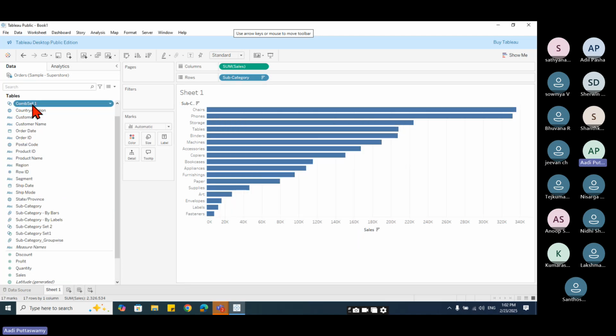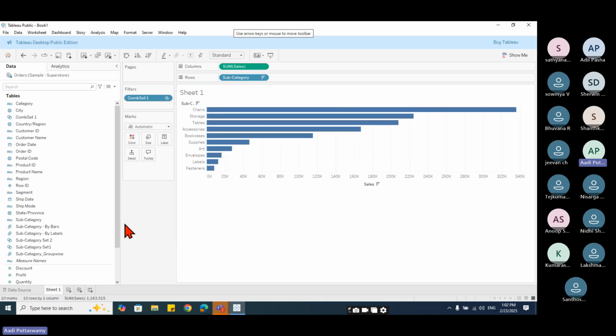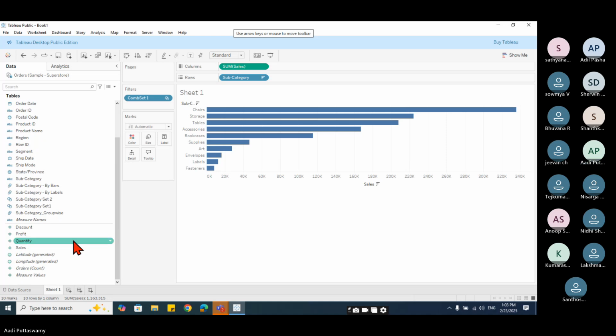Now what I'll do, I'll take this and try to filter it. Let's see how many are there. 1, 2, 3, 4, 5, 6, 7, 8, 9, 10. So it's supposed to be 13. Why 10? Because 3 categories, say 3 subcategories were common. Understood? Okay. Now let's go to another one.